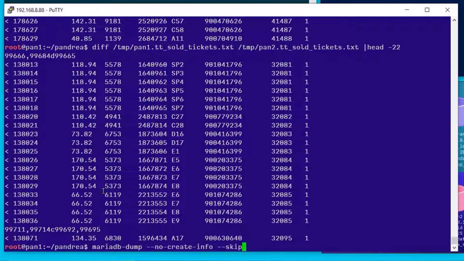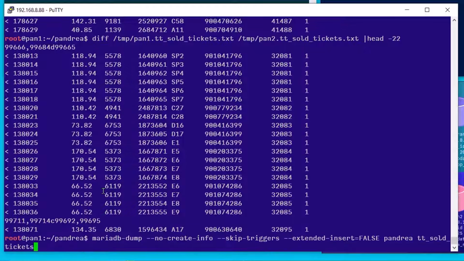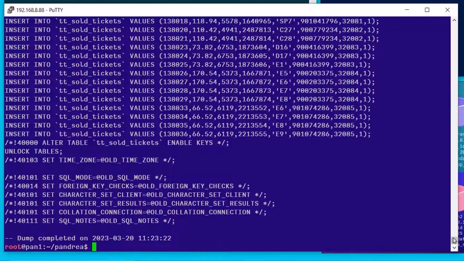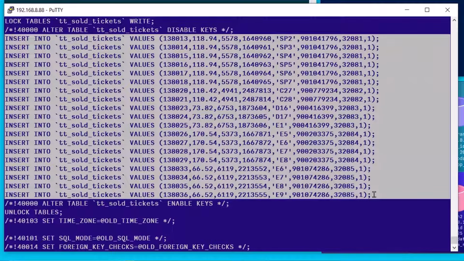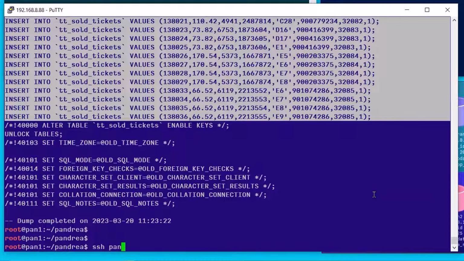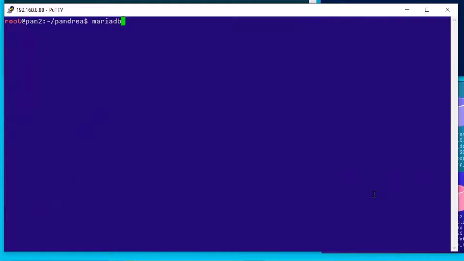I use the noCreateInfo flag to just dump inserts. Extended insert equals false outputs one command per row. And then I include the where clause because I only want rows between 138013 and 138036. Very nice. This is so neat. I'm going to save time and simply copy this output. I SSH to Pan2, log into the database, and paste those inserts.